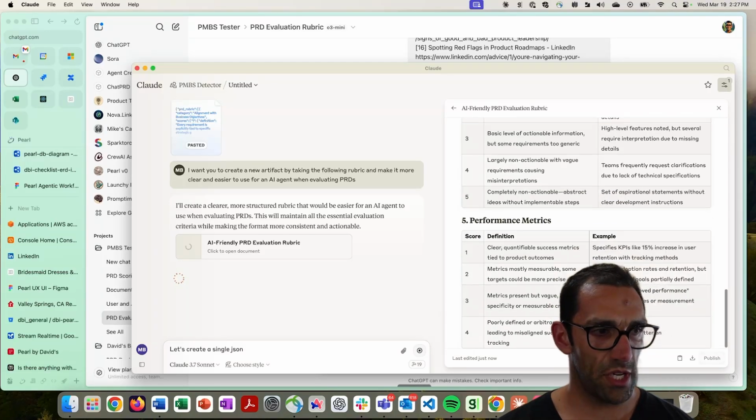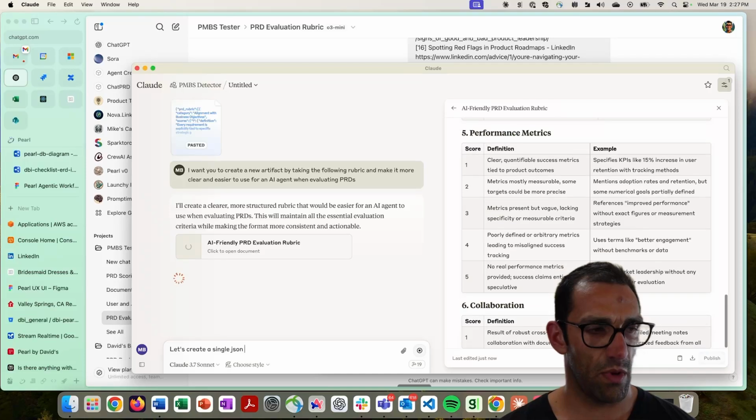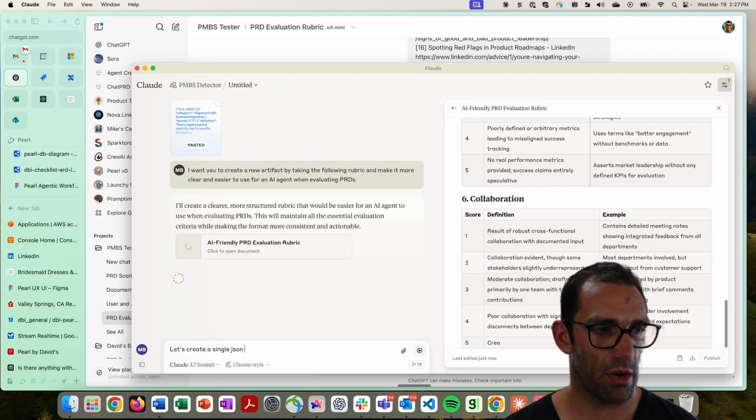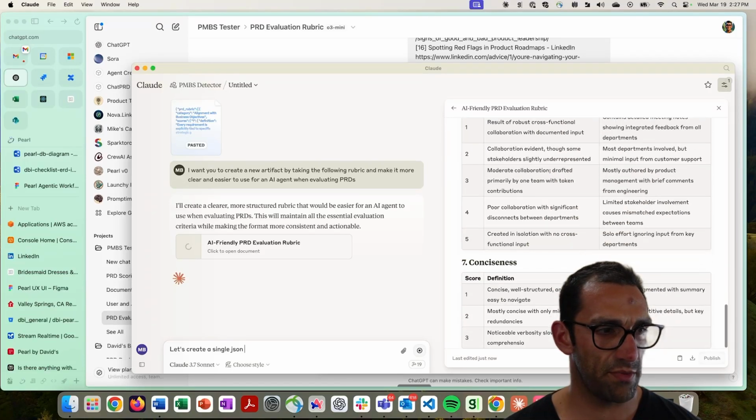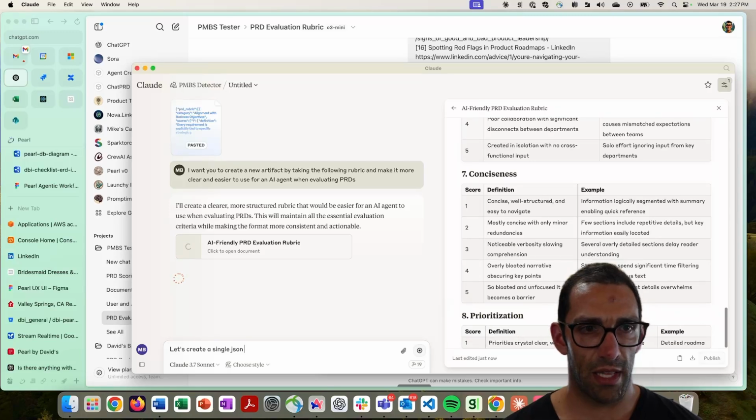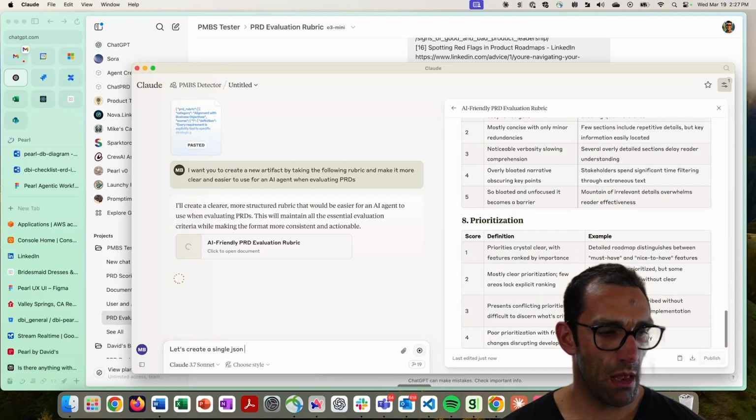I'm going to ask it for JSON. I don't know why I said CSV. When I've experimented in the past, most models perform better with JSON instead of CSVs. Maybe it's a formatting thing because commas tend to get messed up.